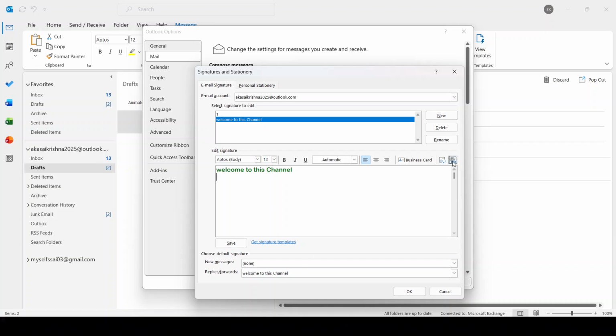On the right side, under Choose Default Signature, pick the email account this signature belongs to, and then select which signature is used for new messages and which is used for replies or forwards. When everything looks good, click OK to save and close.